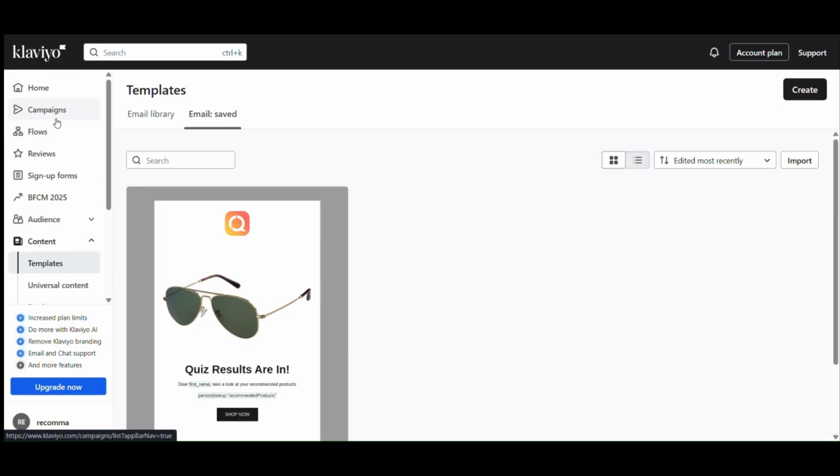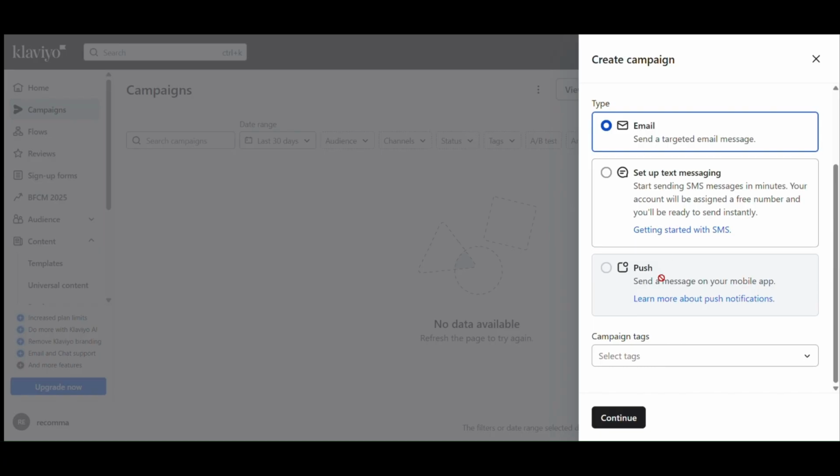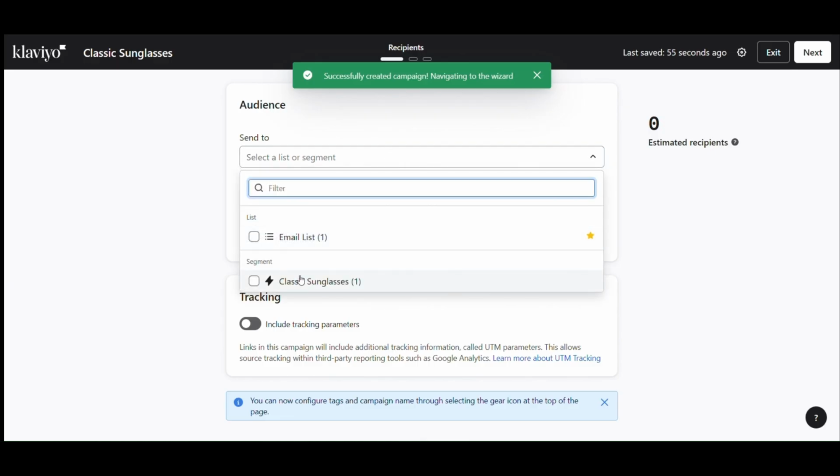And let's name it sunglasses or classic sunglasses. And choose the type as email, click continue. For audience, you're more than welcome to select a segment. I will link a video down below on how to create a segment with Klaviyo and Recomma together. But for now, let's just choose email list.